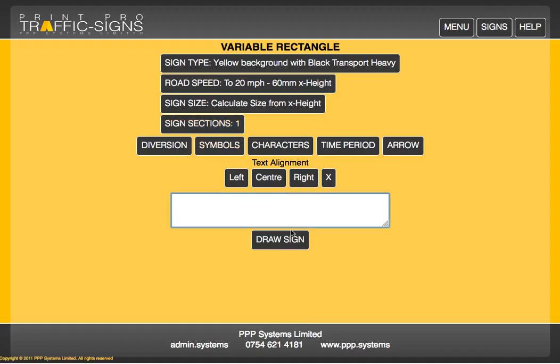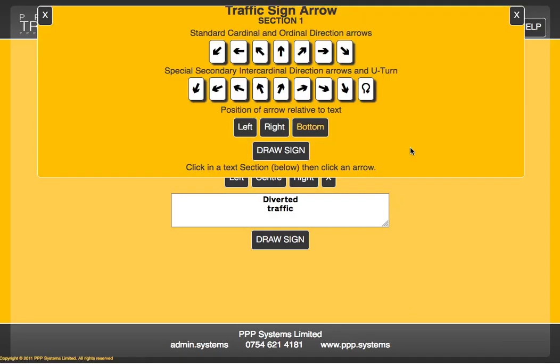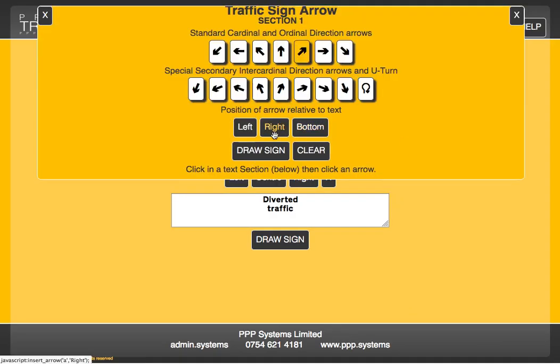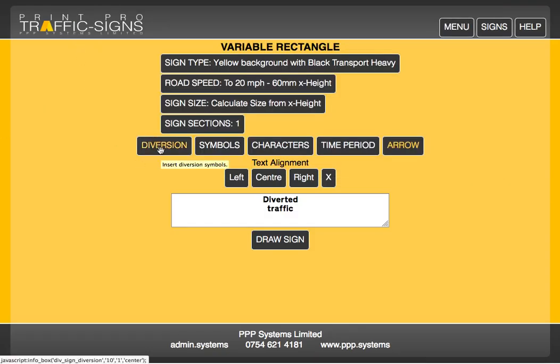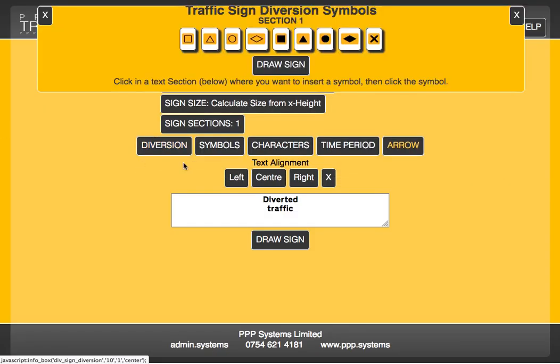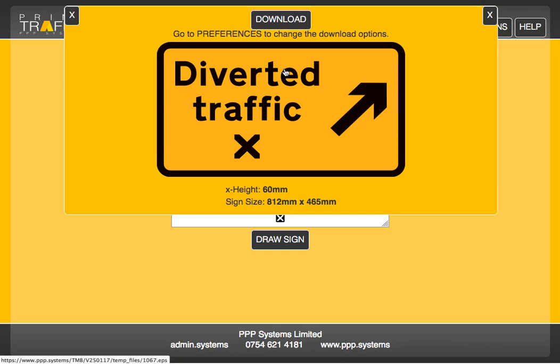And basically, if we take a sign that just says diverted traffic, and we stick an arrow that way to the right and draw the sign, there you have a totally compliant sign. Within the system there are diversion symbols, and you simply click on one and it inserts it. When you draw the sign, there's the diversion symbol.